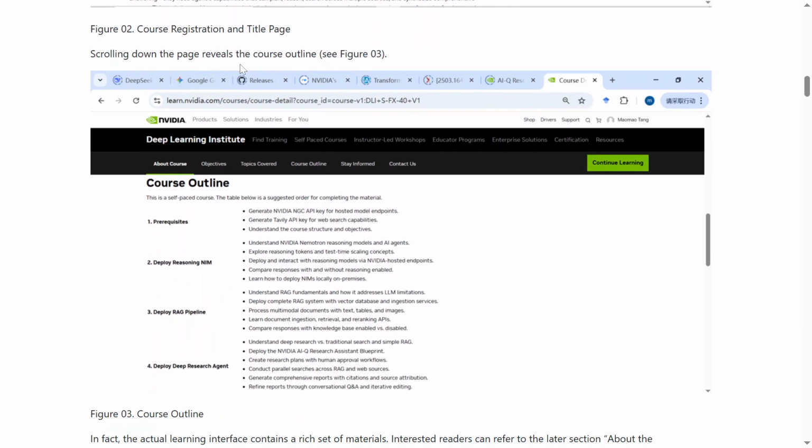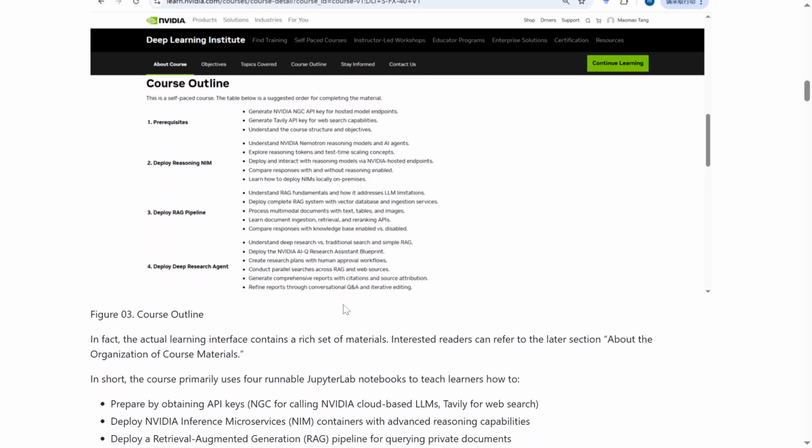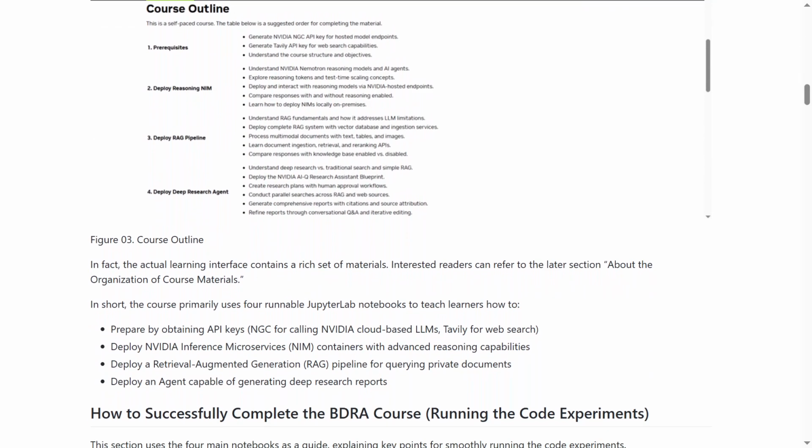Scrolling down the page reveals the course outline. See Figure 03. In fact, the actual learning interface contains a rich set of materials. Interested readers can refer to the later section about the organization of course materials.